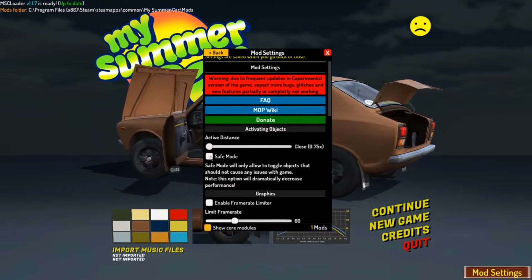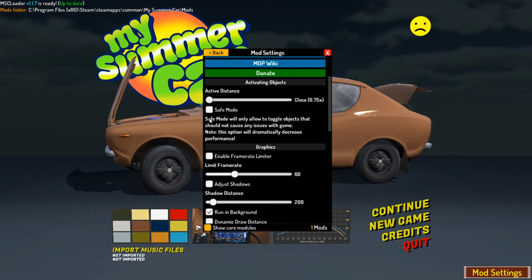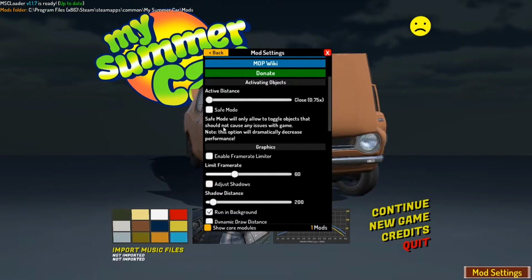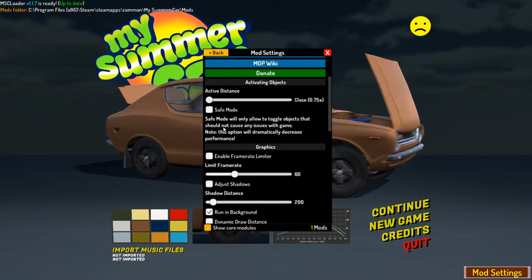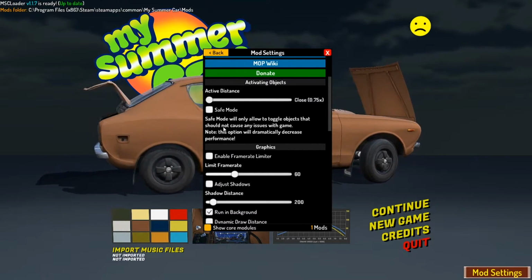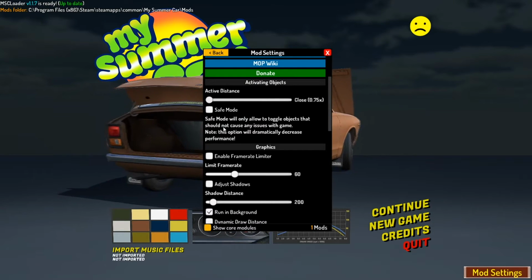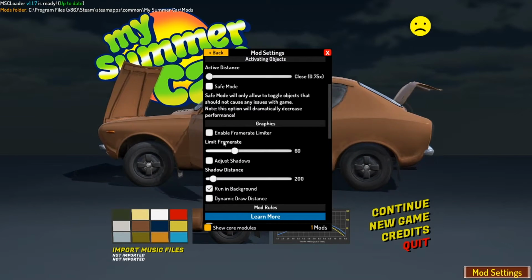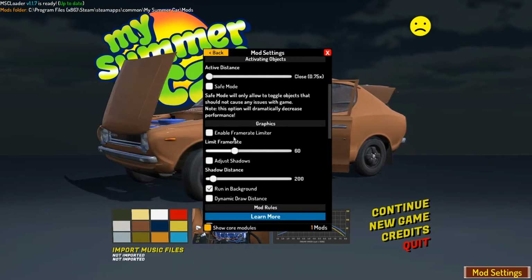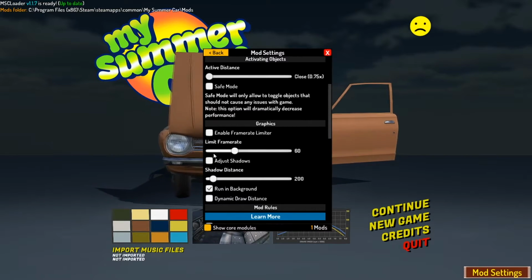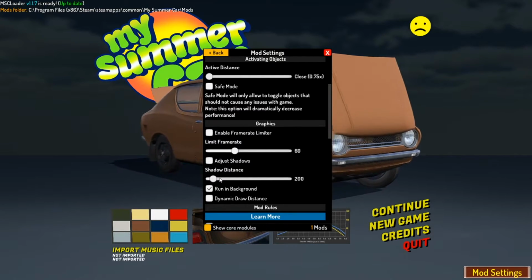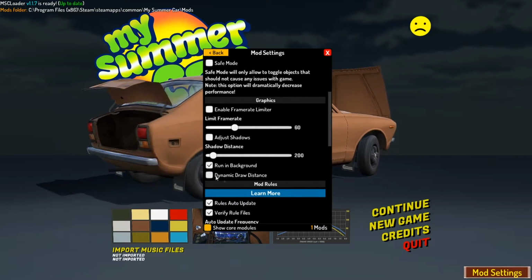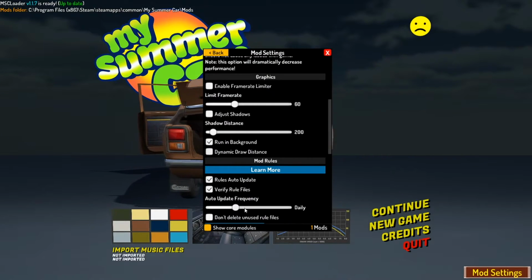Safe mode disabled, if it's enabled, because this thing actually explains it, but let me explain. Safe mode actually fixes the bugs but decreases your performance on My Summer Car. Enable frame limiter, this thing doesn't serve any proper purpose, but I recommend you uncheck that. Adjust shadows, uncheck that because it decreases your performance. Run in the background, of course. It says dynamic draw distance, so I recommend that thing off.